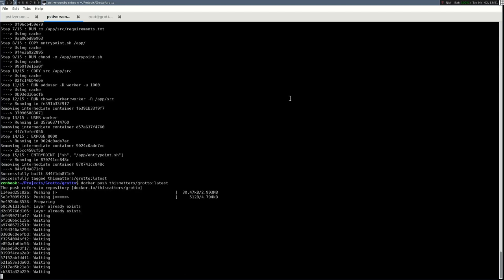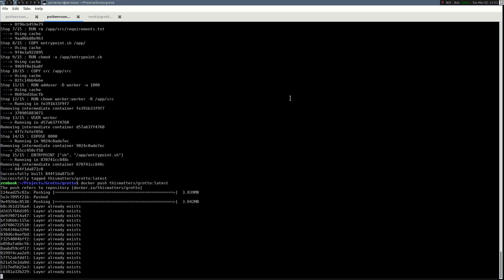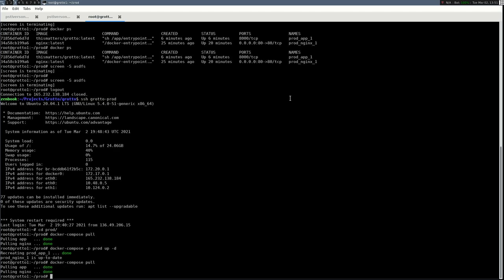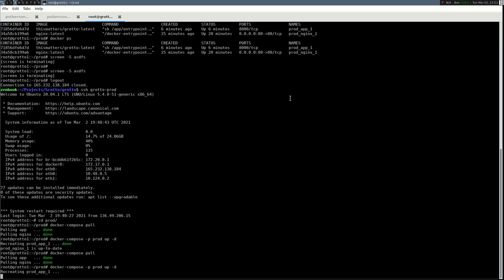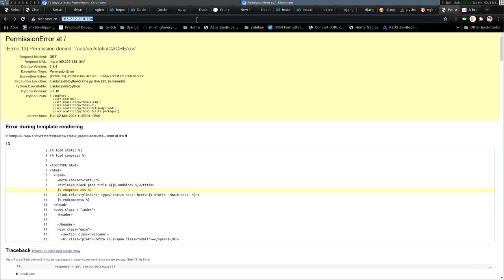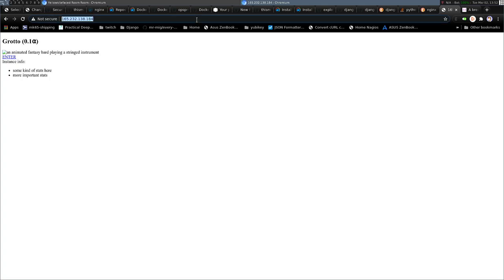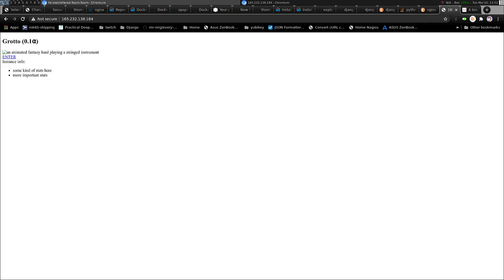It's built. Let's push it. And then we can pull again if it'll let us. Hey, it did it twice in a row. Look at that. And then prod up -d. Recreate that thing there. Bad gateway. Hey. Okay, we got to work with static files a little bit. No problem. We'll deal with that next time. We got something up on the interwebs, though.